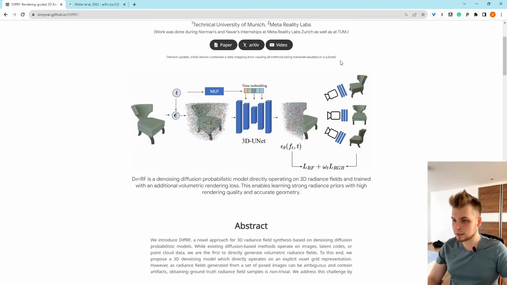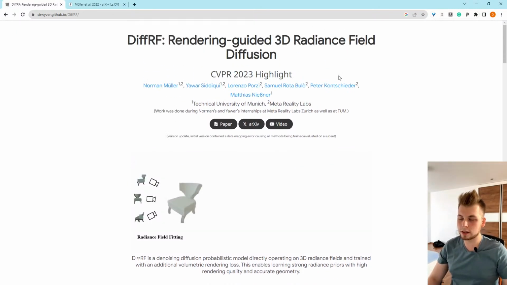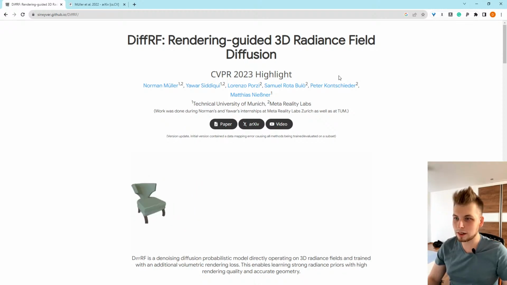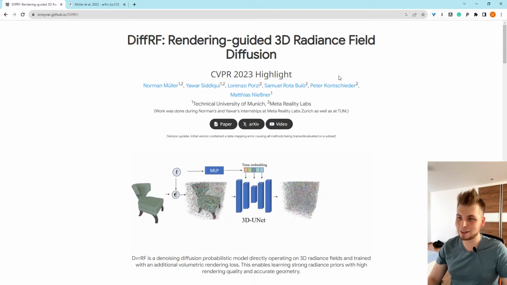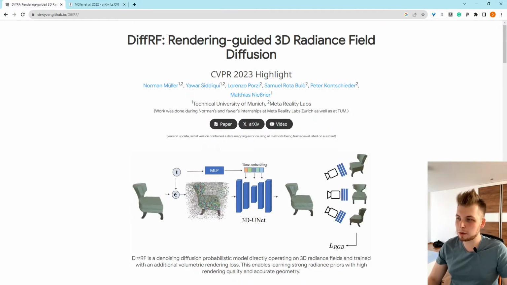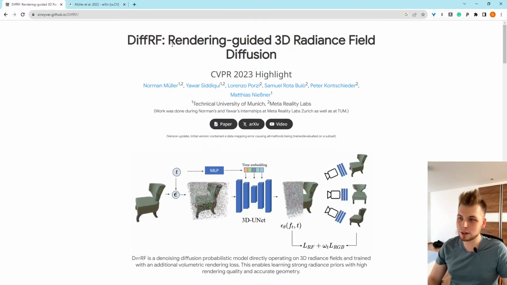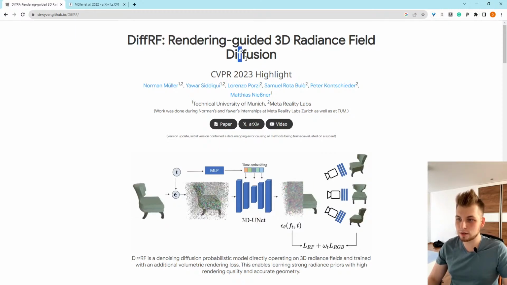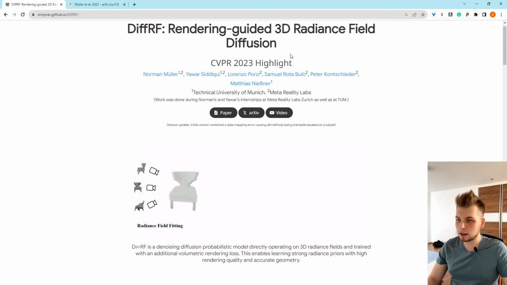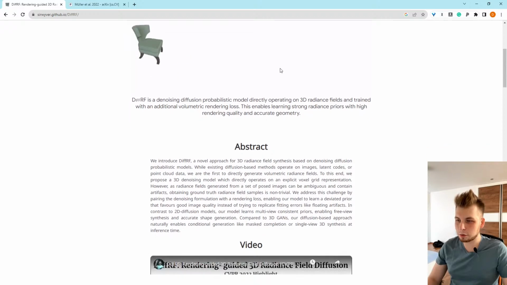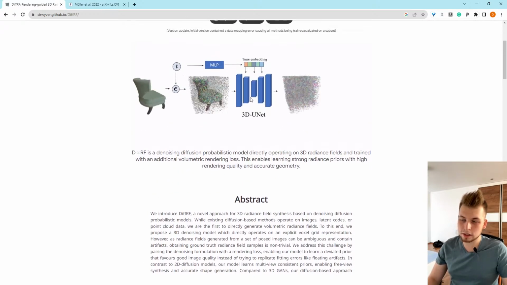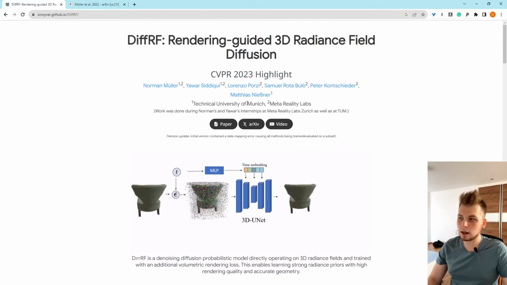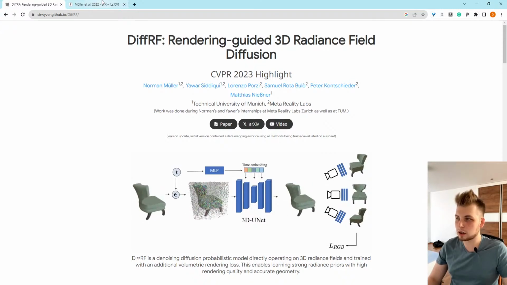Okay, hello everyone. So this is my first live reading experience like that. I will be reading this paper, DiffRF, Rendering Guided 3D Radiance Field Diffusion. And we will be looking at this paper, trying to understand it step by step, starting from this website and going directly through all the paper.